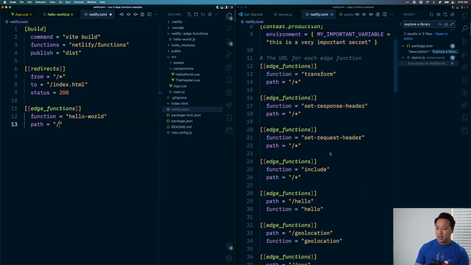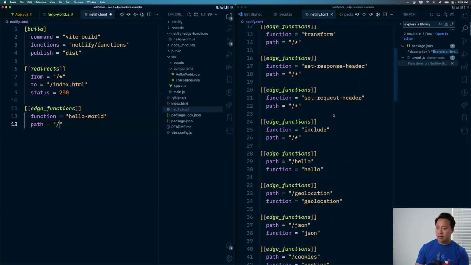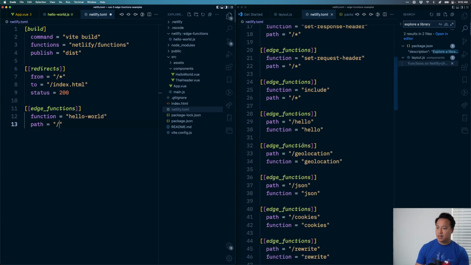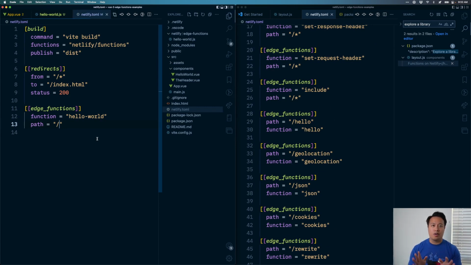Interesting. So it is run at, looks like set request, set header. Oh, okay, I see. Then they're at specific paths. Okay, let's just run hello world only on the home page for now. Let's just see what happens.